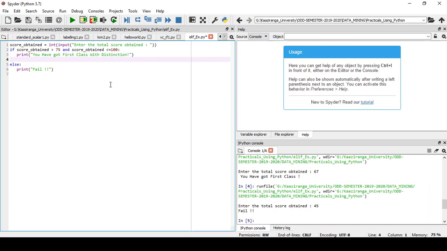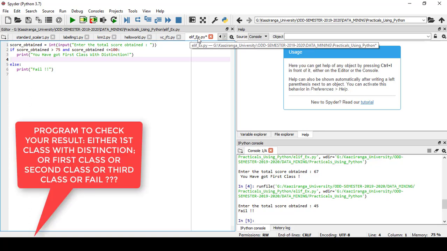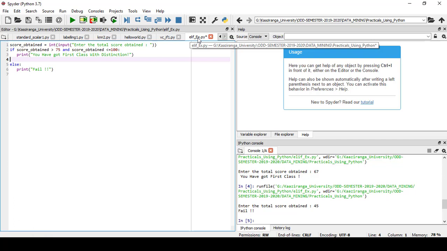In Spyder, I have given the name of this program as elif underscore ex. It will be helpful to have a guess about what this program is going to do. So how could you open that file? You already know.